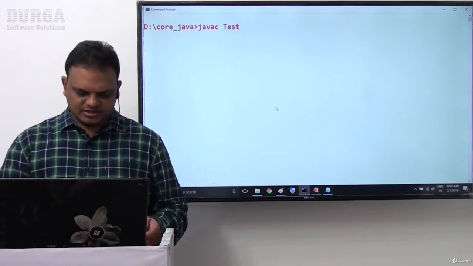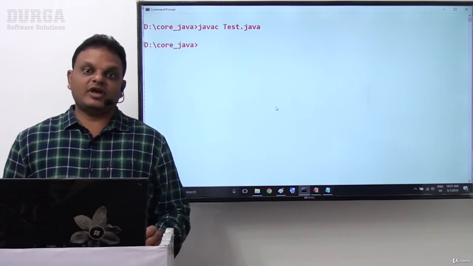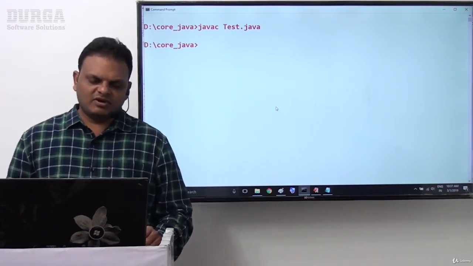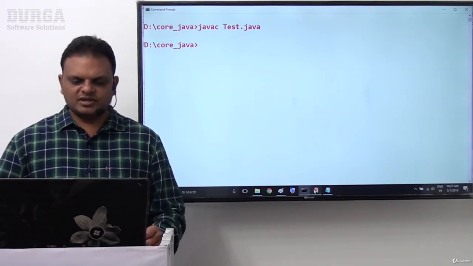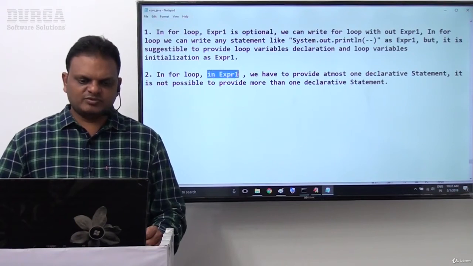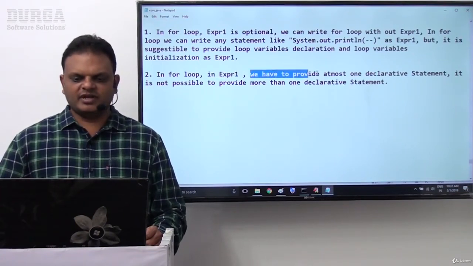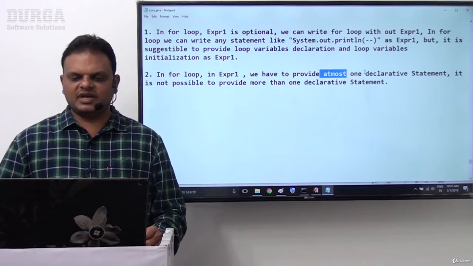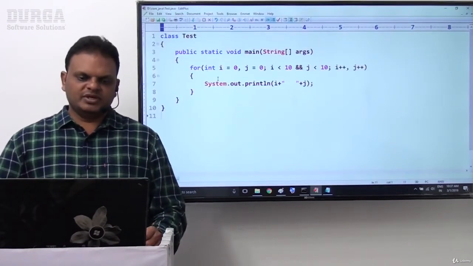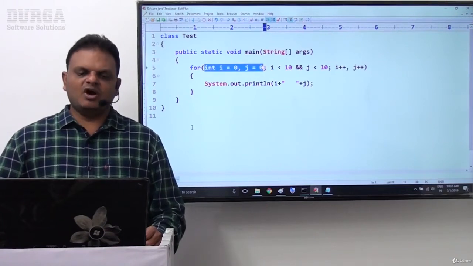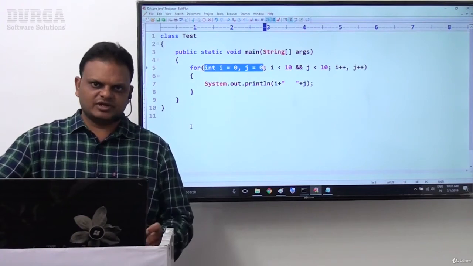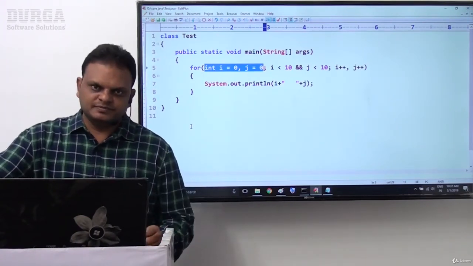Now let us check this here. javac Test.java. Fine, no compilation error here. Why, sir, are we not getting a compilation error? What is the rule I specified to you? In a for loop, in expression 1, we have to provide at most one declarative statement. Now tell me, in this case, how many declarative statements did I provide? Only one declarative statement, but two variables we declared.